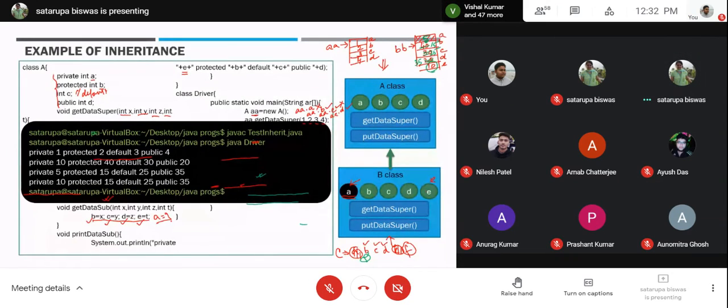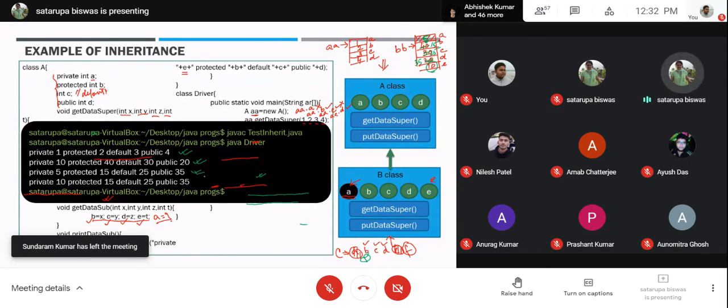Okay. So this is for the A class object, 1, 2, 3, 4. The second one is for the normal B class object. The private of itself is 10, then 40, 30 and 20 for B, C and D. After that, this is using the superclass's method from the subclass's object. And the last one is after overwriting the values, what will happen if you call the subclass's function from the subclass's object.